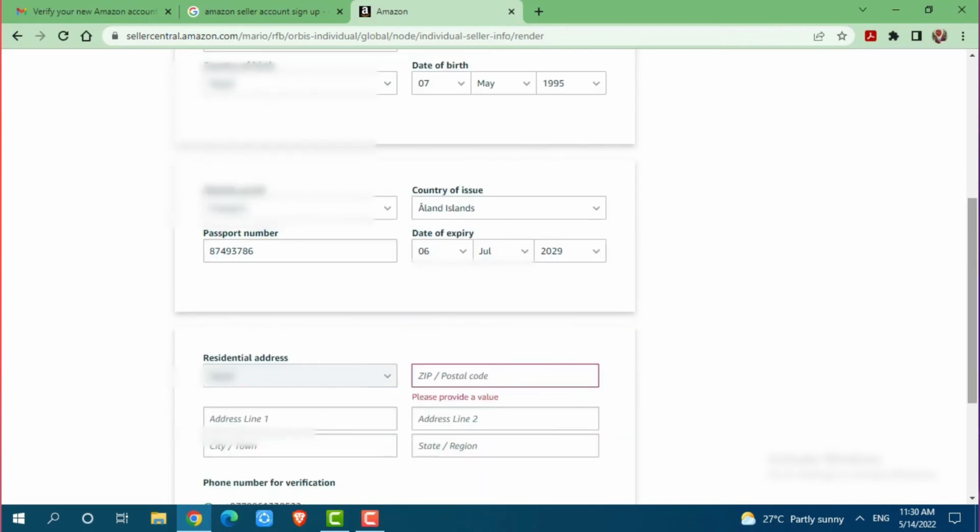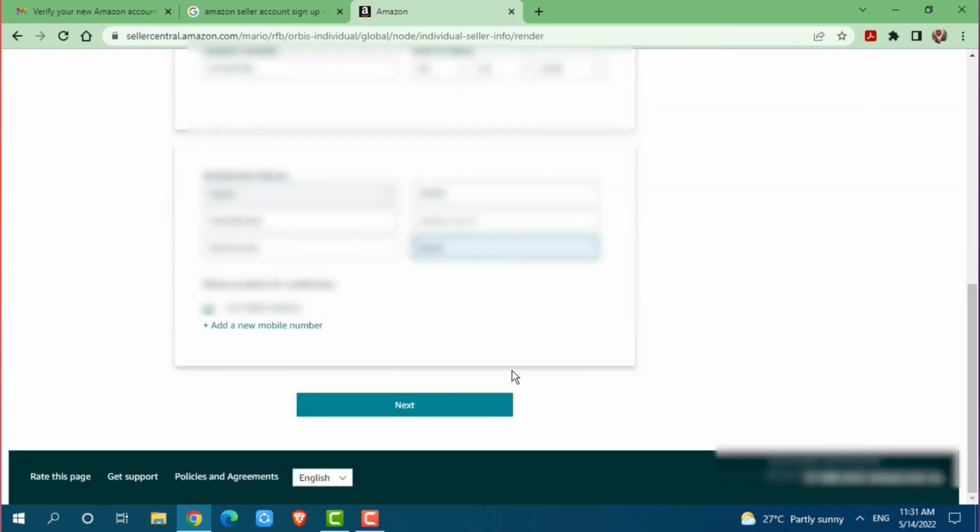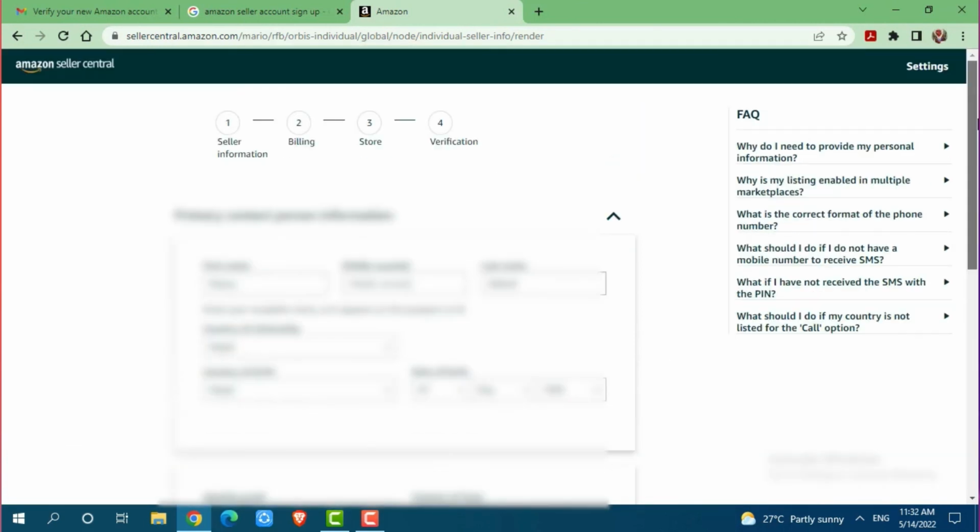Then you need to provide your residential address. Now there you can see the phone number that you have provided before. If you want to add a new phone number, then you can click on add a new mobile number and go in for providing a new number. After you provide all the details, you need to click on next, where you will be moved towards another page, that is the billing section, where you need to provide all your account details.